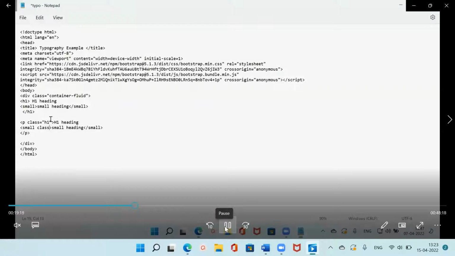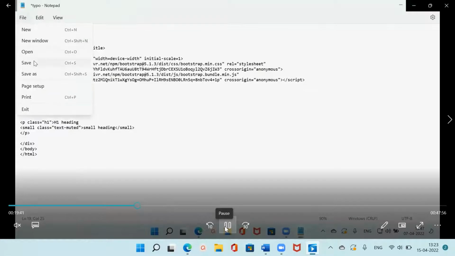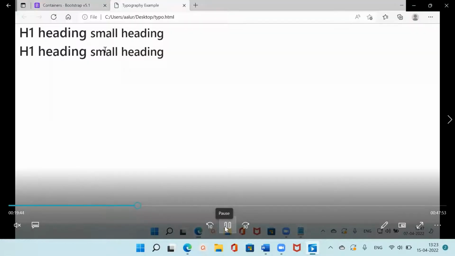It is relative. The small tag is relative. I'm adding one class here from Bootstrap, which is class equal to text-muted. As you have seen, the text is in normal black color, but when I use this class, text-muted, the color will change to gray. I need to add it in the small tag. As I refresh, you can see that the color has changed to gray instead of black.